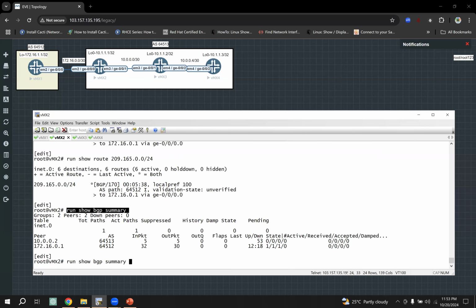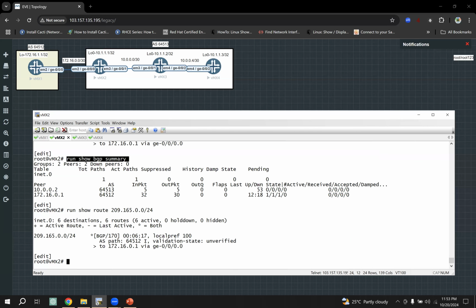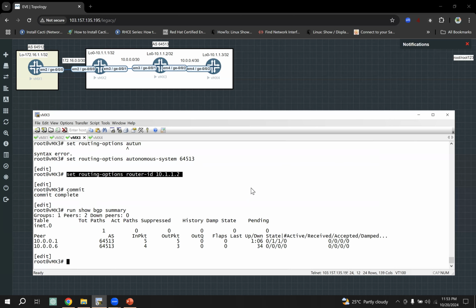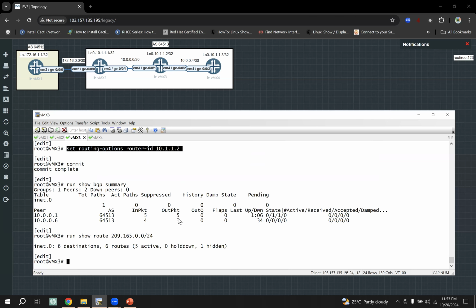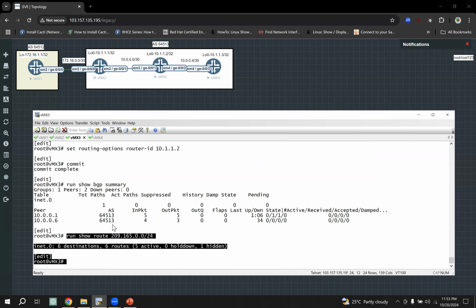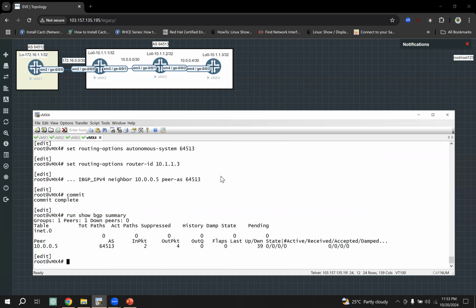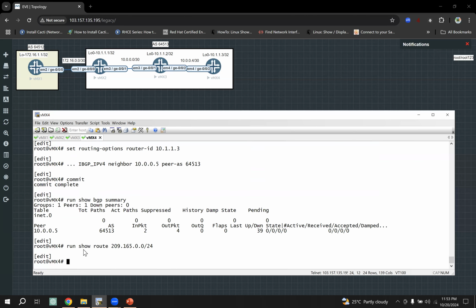But the problem is I'm getting the route in MX2, but when checking this route from MX3, this route is not in the route table. Another router, router 4, also has no route in the route table. So what is the reason?